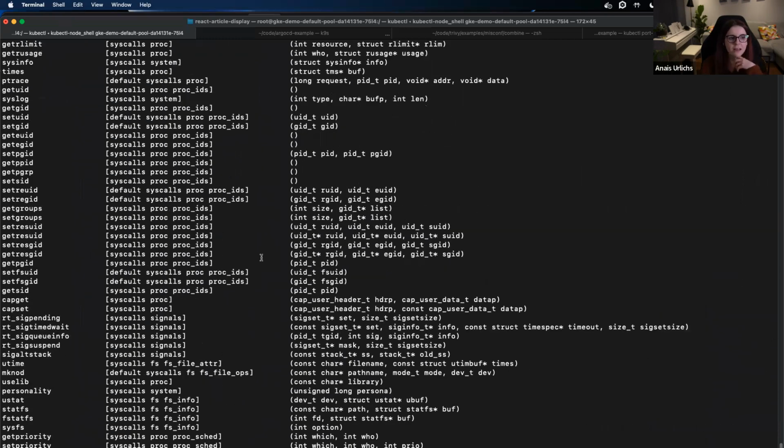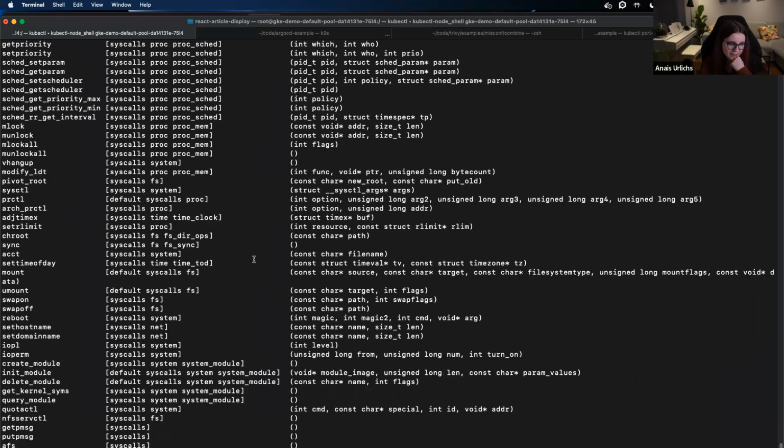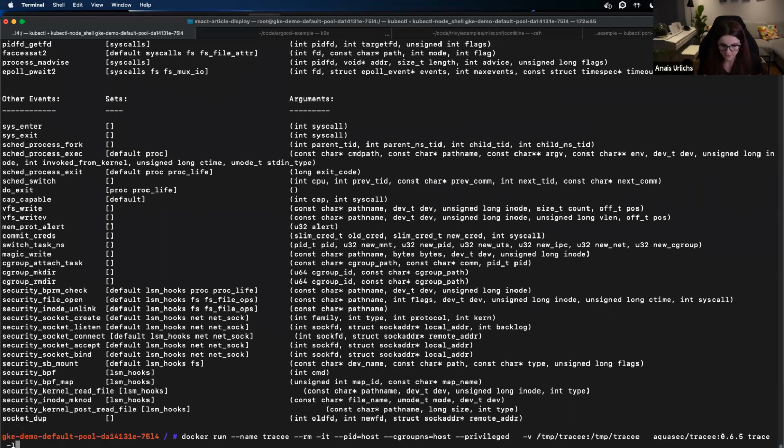It's a long list. And this is kind of what Tracee does if you use it right away, as you can use it from the docs. And then you could, for example, filter for listen to see open ports and open sockets.